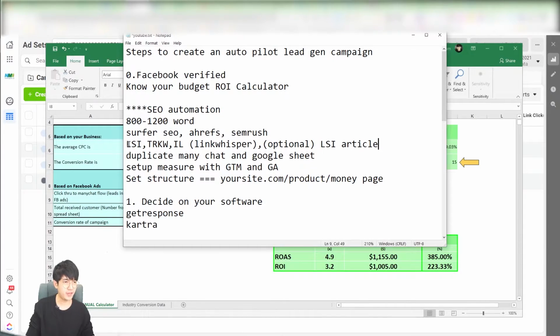After you get that keyword, you want to know the LSI and the topical relevance of the keywords. Then internal linking is super important. So I use a tool that helps me maximize this internal linking, that is Link Whisper. I will leave the affiliate link in the description so you can check it out. The other thing is you want to create LSI articles around the keyword that you have researched, and then point those articles back to the money page.